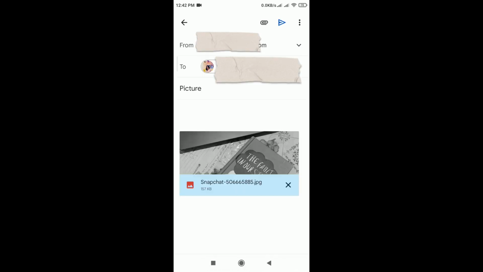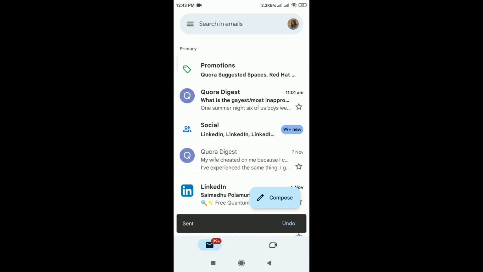If you want to include a message with this picture, you can type it in the body of the email. Once you are ready, tap the send button, usually represented by an arrow icon. Your email with the attached pictures will be sent.